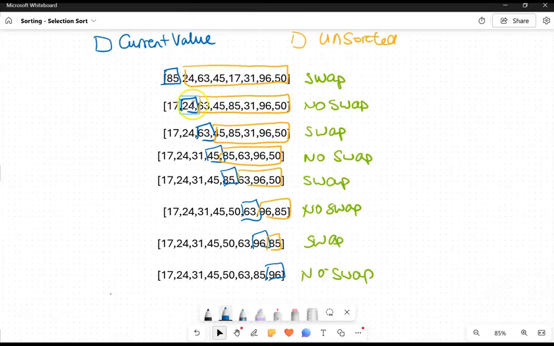So then we have 24. Is that less than 31, which is the smallest in the unsorted? No, so we don't swap, and so on all the way down. You can see for each one whether we swap or don't swap, and then we get to the end, there's no swap because it's sorted. So that is selection sort.